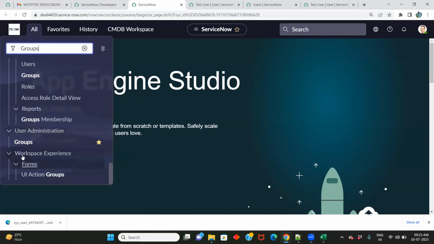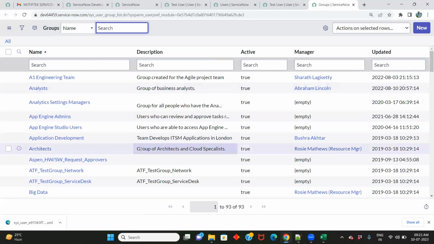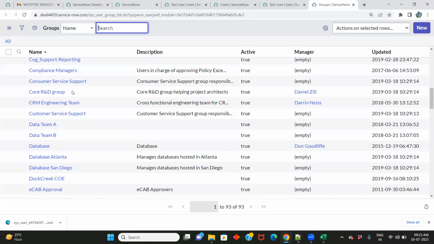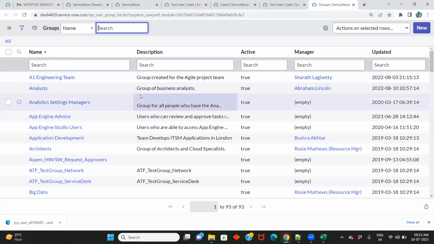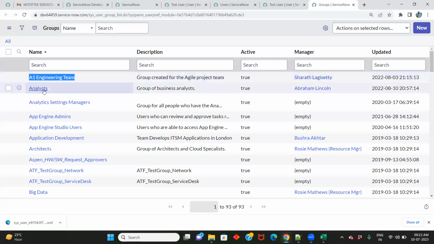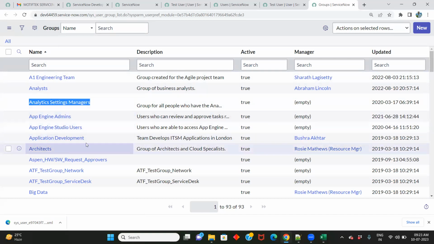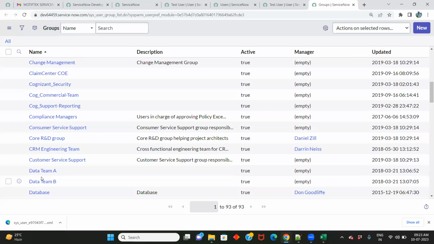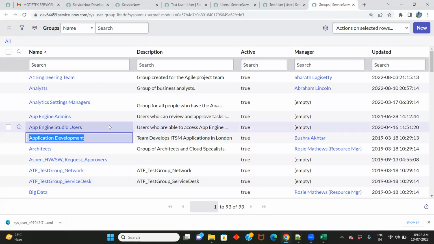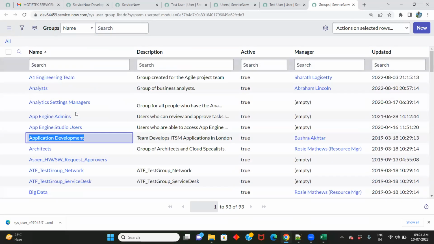in the navigator. Under user administration, you have groups. Click on this. So these are all the list of groups present in my instance. Each and every row is nothing but a group record. A1 engineering team, analytics settings manager, application development. Likewise, these are all individual groups present in my instance. So if you work in a project, go to the groups table and you will see all the teams that are part of your organization, right?